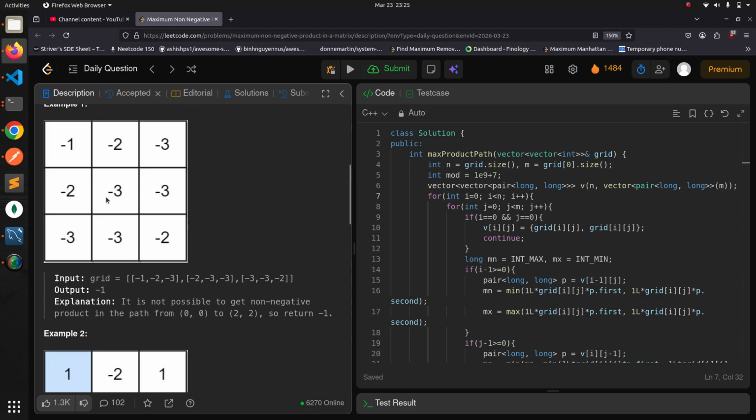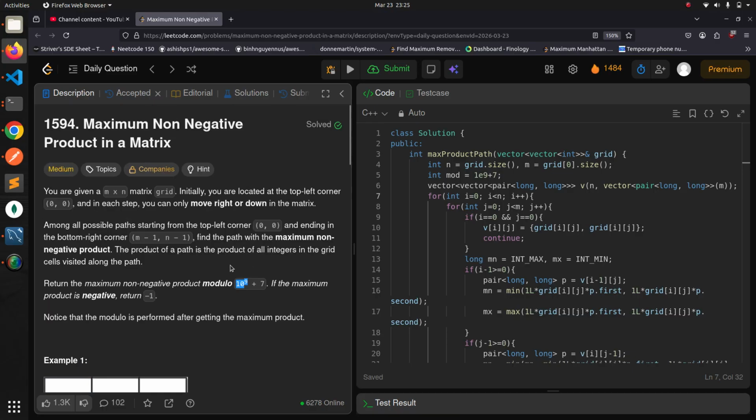Why are we maintaining two states? Because the numbers can be negative. So the smallest negative integer times a negative integer can give us the maximum result, and the maximum number times a negative integer can give us the minimum result. That's why we are maintaining these two states. So that's what we are going to do in this question.